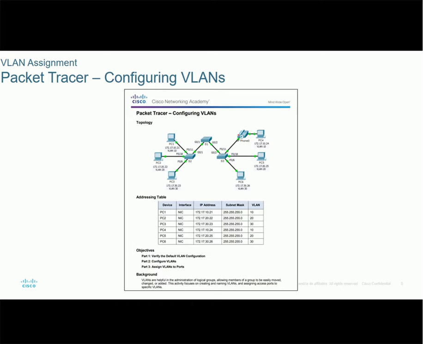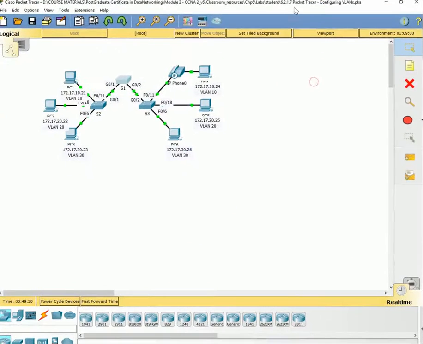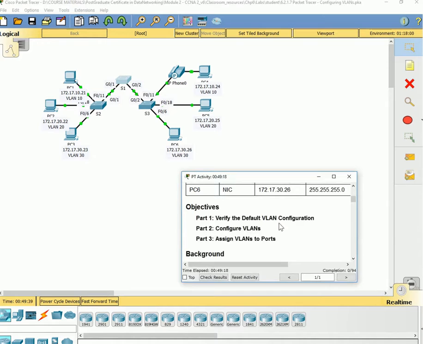Now, there's an activity I've uploaded onto NetAcad. Please complete that activity. It's a Packet Tracer activity on configuring VLANs. This is activity 6.2.1.7, where you are expected to do three main tasks: verify the default VLAN configuration, configure the VLANs, and in part 3, assign VLANs to the ports. So please complete that activity and submit to the link provided on NetAcad.